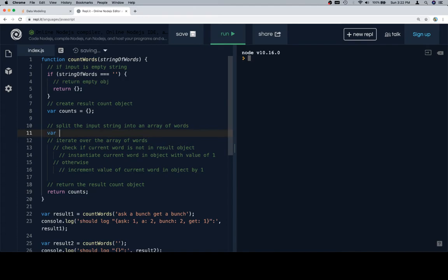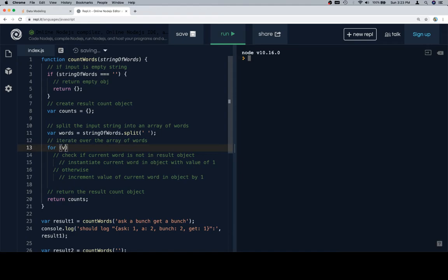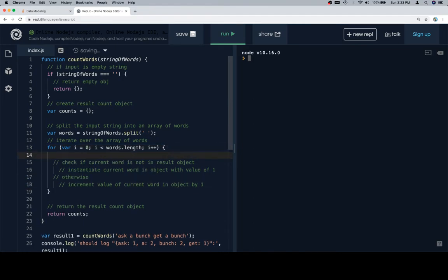What I would say is we could say something like variable words is equal to string of words. And then the method that we want to use here is called split. So split, and we're going to pass a space to it. It's going to split the input string of words at each space, and the result is going to be an array of words. So now we want to iterate over the array of words. So we'll say for variable i is equal to 0, i is less than words dot length, i plus plus. Now I would proffer that an alias is going to help us out. So I'm going to say current word is equal to words at i.